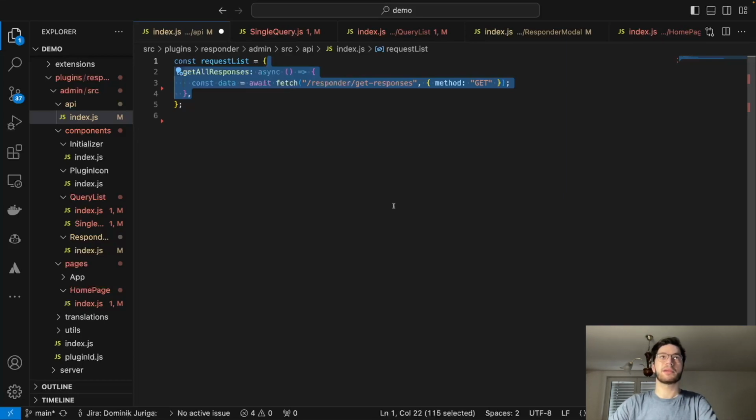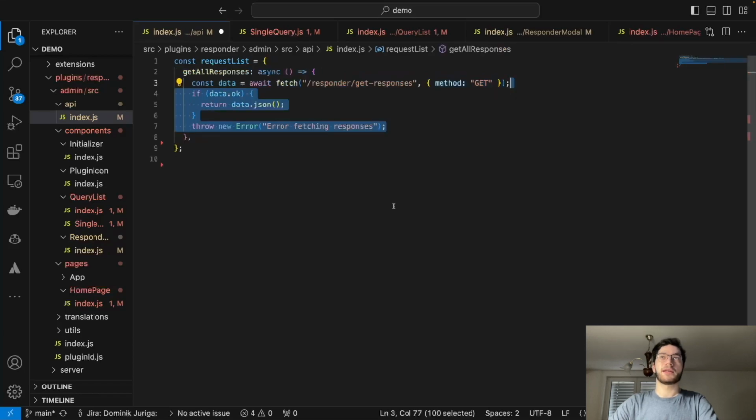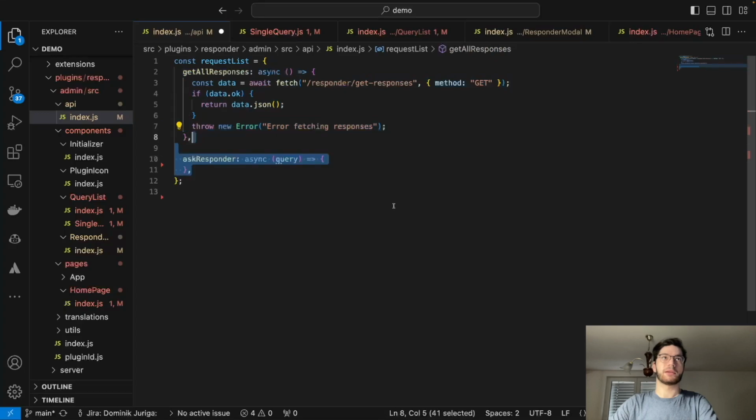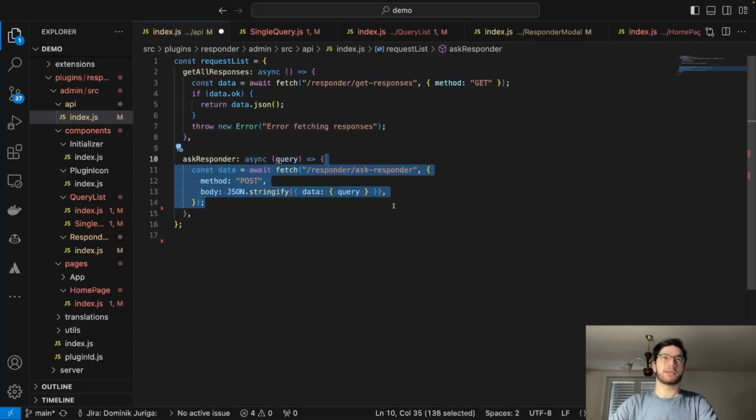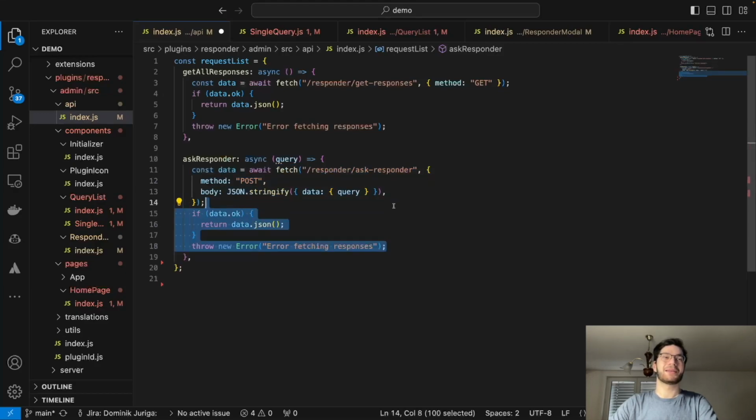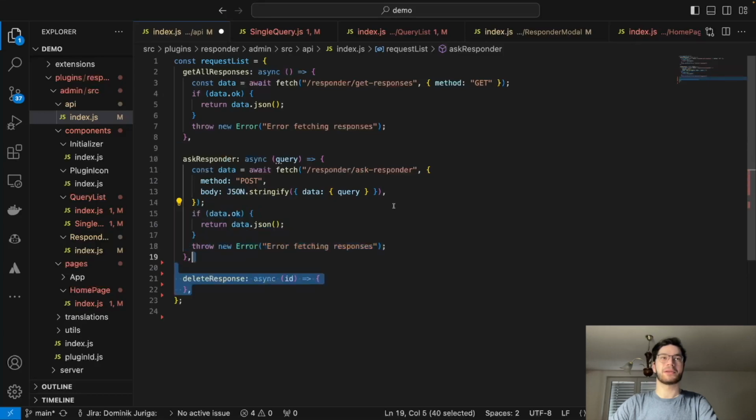So I'm going to have a getAll responses, which is going to fetch from the /responder/getResponses using the get method. If the data is okay, I'm going to return it. Otherwise, I'm going to be throwing an error. Then I'm going to create the post request, which is basically going to ask the responder with the given query in a stringified string, or well, JSON. And if the data is okay, again, I'm going to return it. Otherwise, I'm going to be throwing an error.